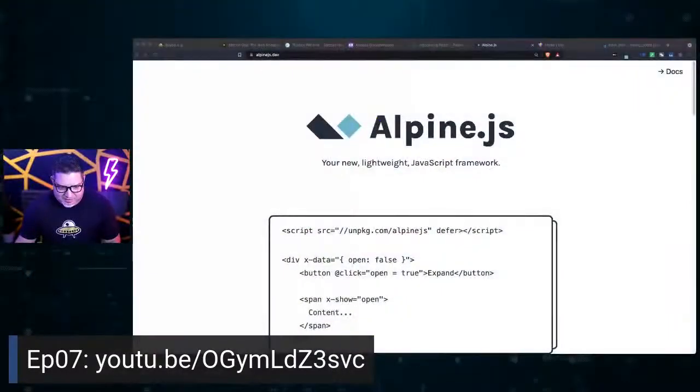I think Alpine would be perfect for a single page website, maybe not for a large application. I could be wrong. Maybe some people have built out a super huge app, but it's pretty powerful, and I'm really just scratching the surface. There's really cool ways that you can manage events. So let's take a look at the website to show you.